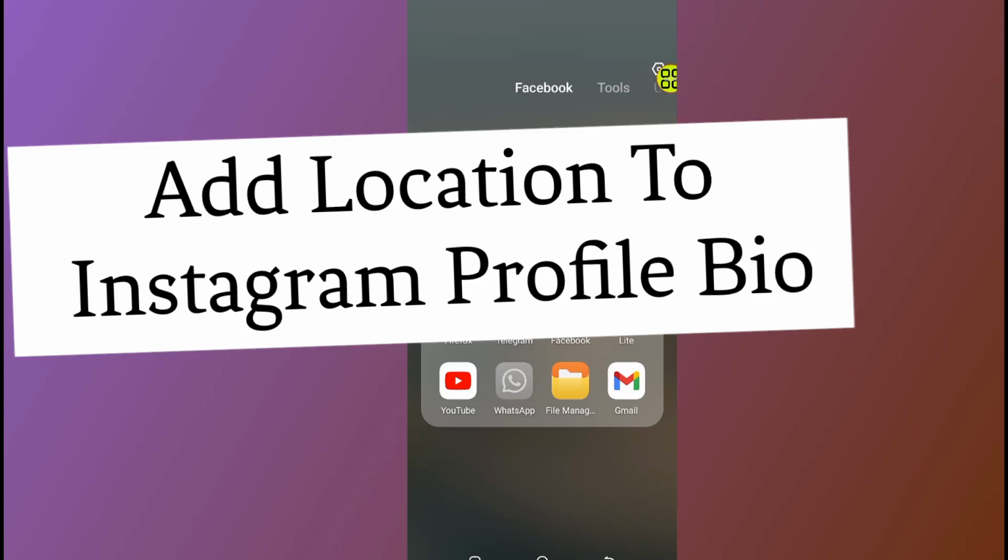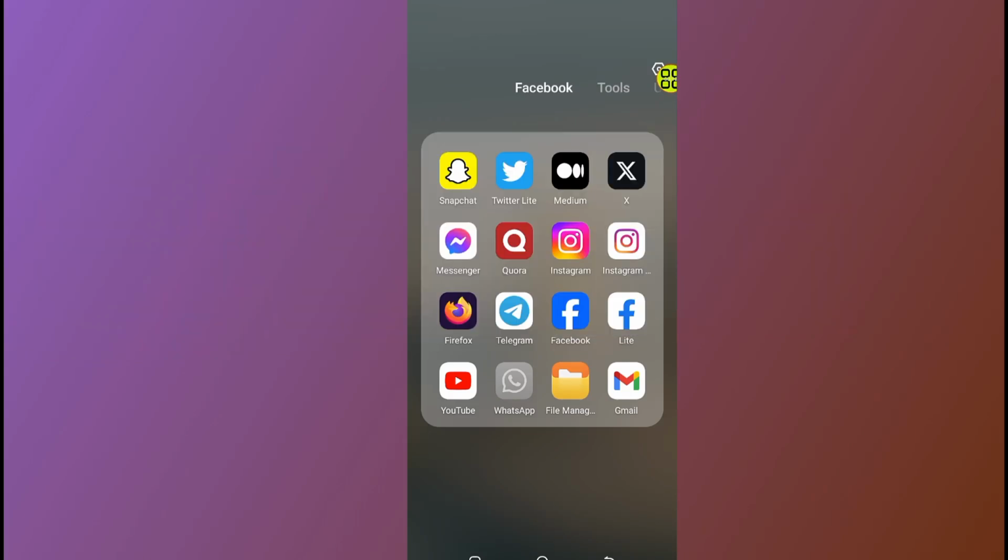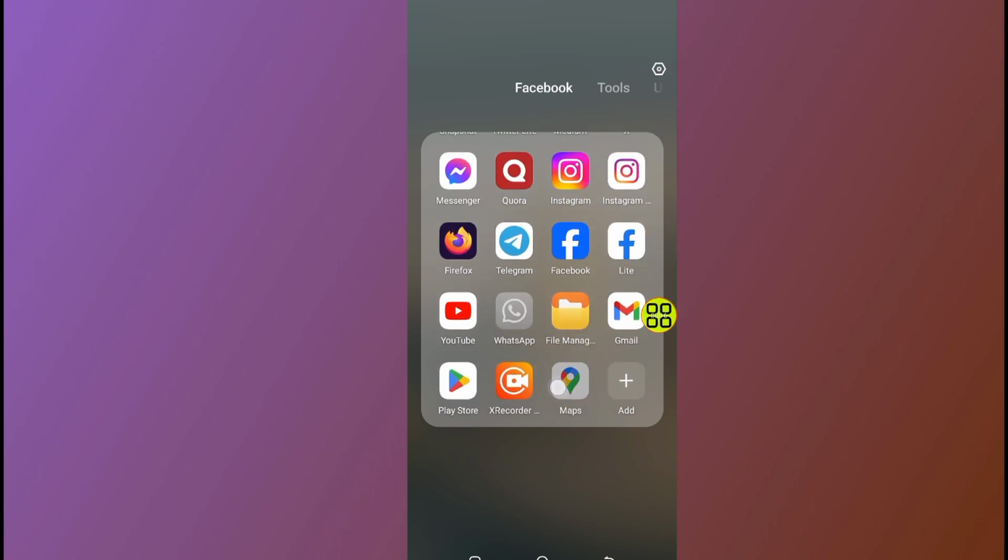How to add location to Instagram profile bio. In this video, I'll show you step by step on how to do it. So after you open your phone like this, now go ahead and open up your map app.